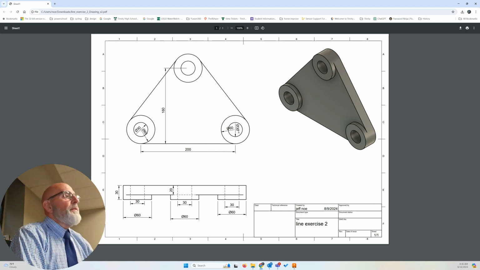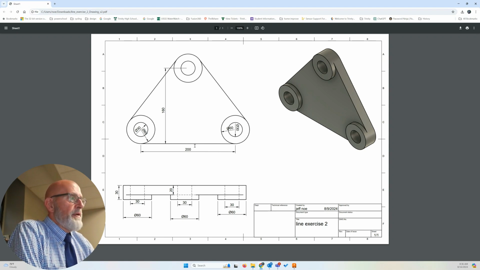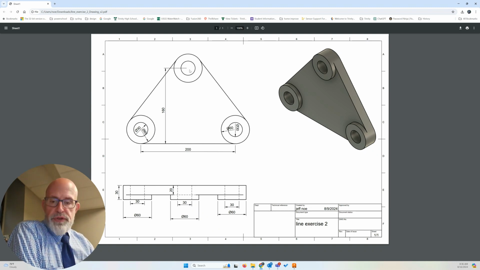Now, we know, based upon the diagram, we have a tangent line here, okay? So it's at the bottom of the circle. We know the center of the upper circle is 160 millimeters from that bottom line. Now we could put that line in place and then position that circle from the line, or we could position it from the origin.